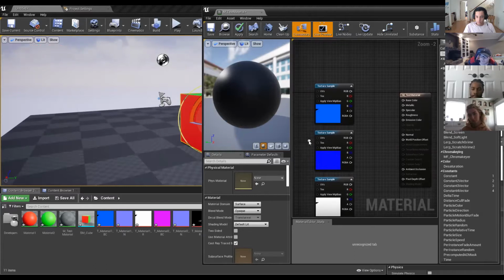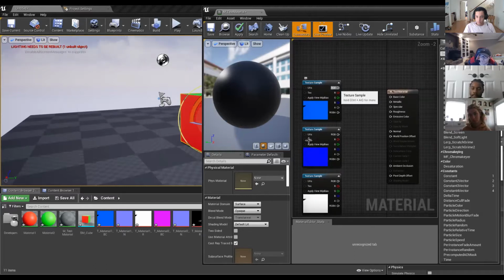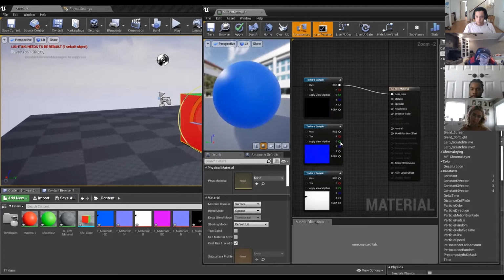But we're not using that right now, so we'll just go ahead and hook it up normally. So base color goes straight into base color. You hook them up just like you would nodes in Blueprint. The normal goes into normal, and then the roughness goes into roughness. I can move these around a little bit.